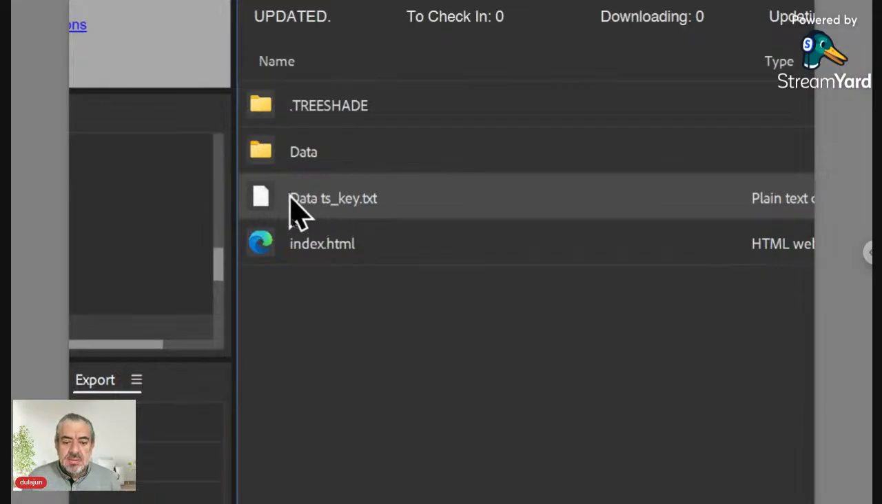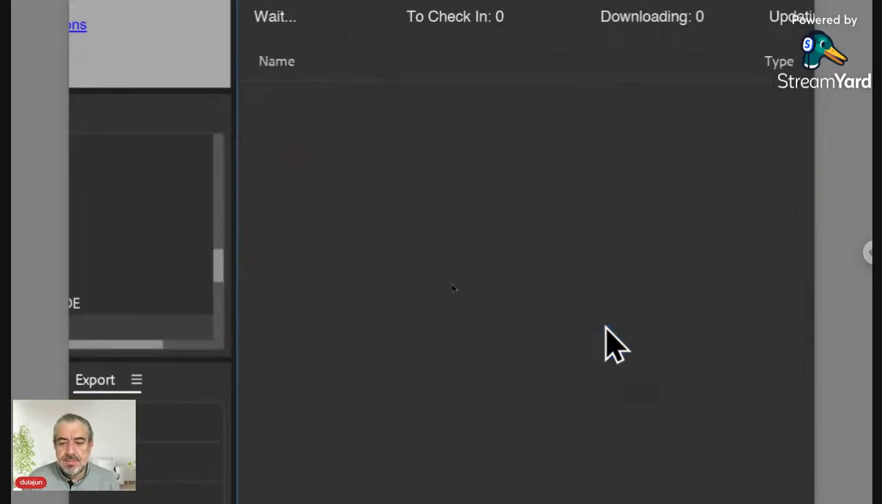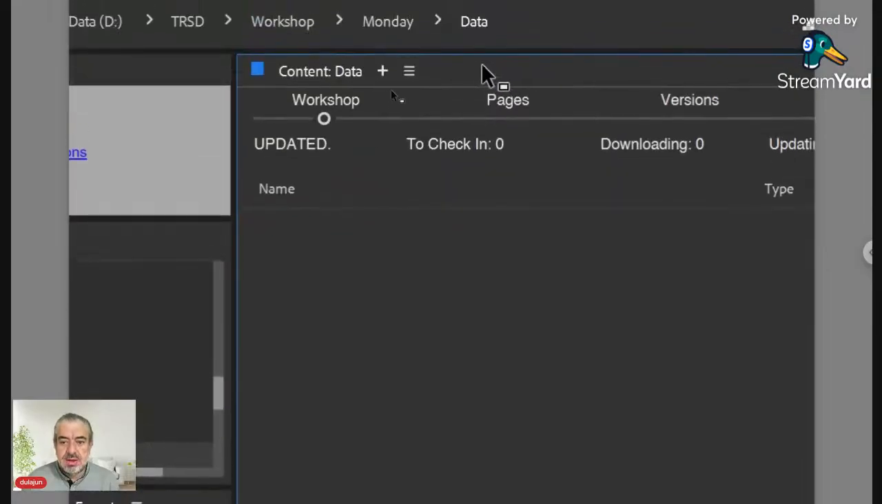And now, if you double click and here click no, TreeShade will ask you to open the paired folder automatically. This is important if you have a long list of pairing, so you can go from the text file to its folder quickly. Okay, now we are inside data.